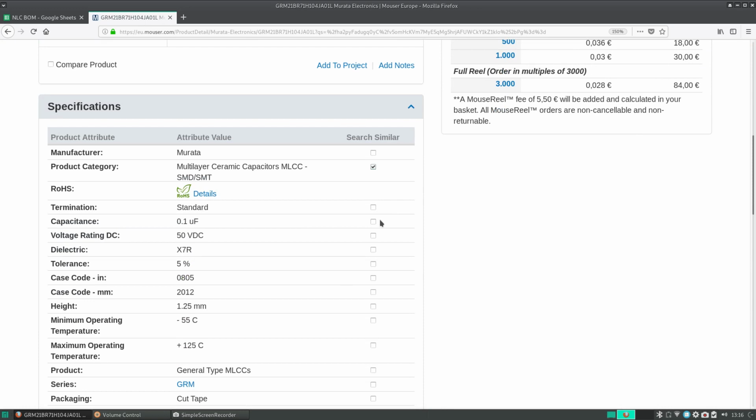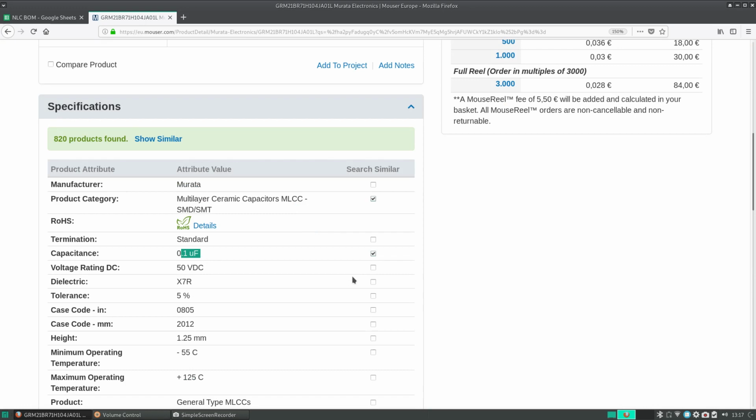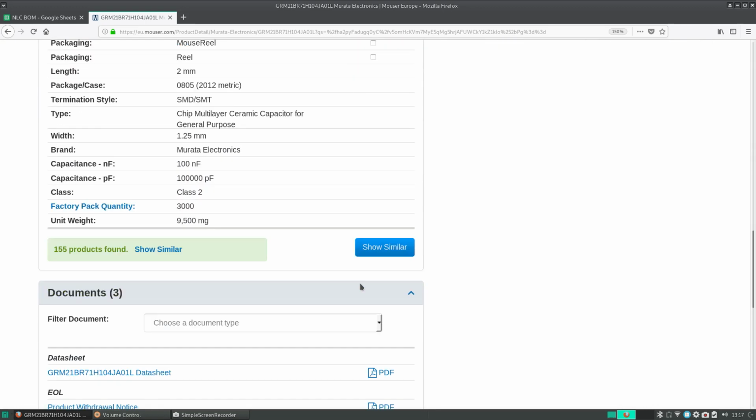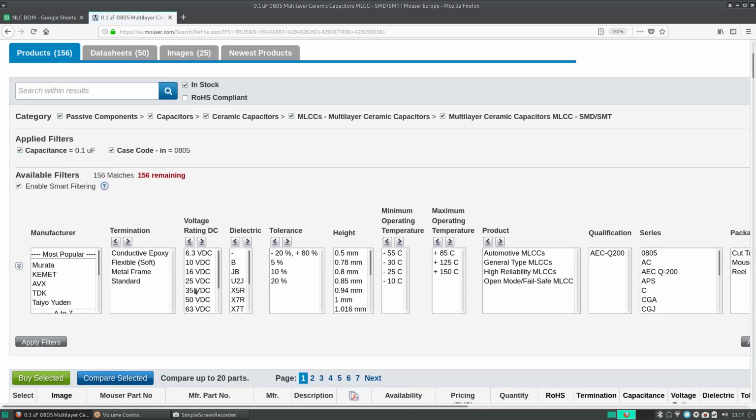So what we want to do is the same. We just select the capacitance for these ones, the case coding, and we will show similar, which is 155 products. For synthesizers, you probably want to select 25 volts through 50 volts. A bigger voltage rating is not really needed, and prices will be very high. Prices will skyrocket. So probably 25 to 50 is okay.